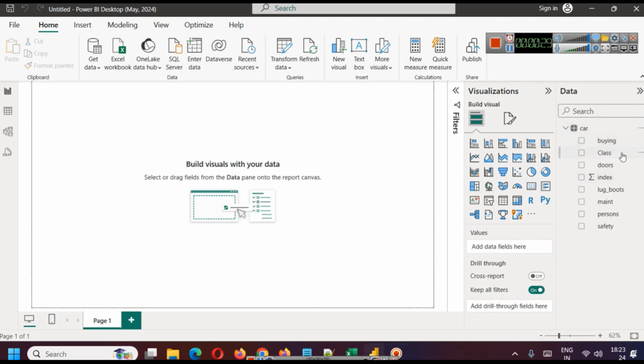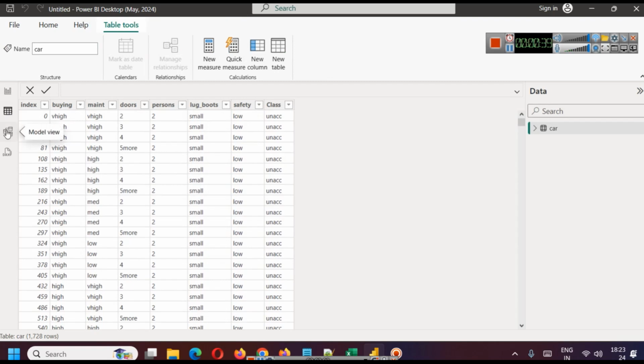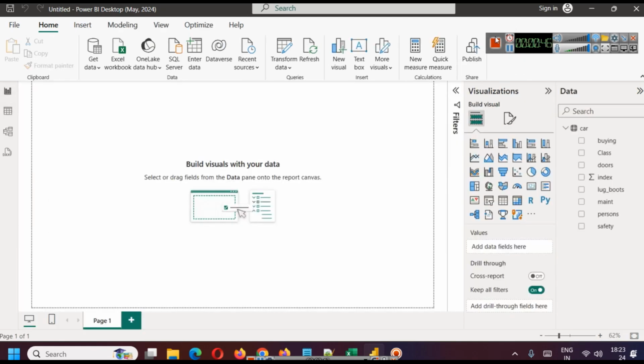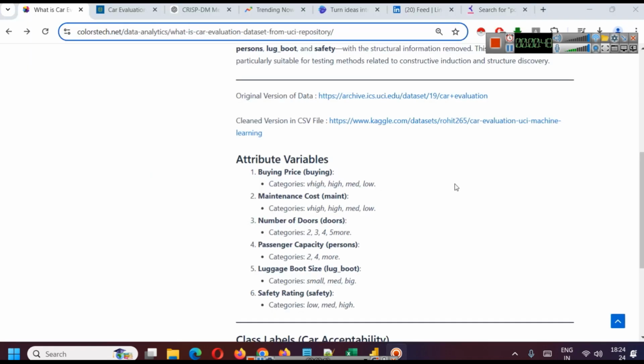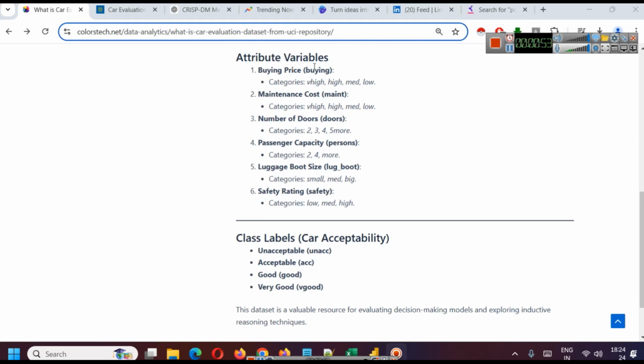Once you have the data, you will see different types of columns here. You can see it in table view, where you will be able to see different values, and in model view, obviously because we don't have any relational table here, only one table is present. The purpose of this analysis is to see what kind of effect these different attributes, like buying price and maintenance, have on our class label, that is car acceptability.